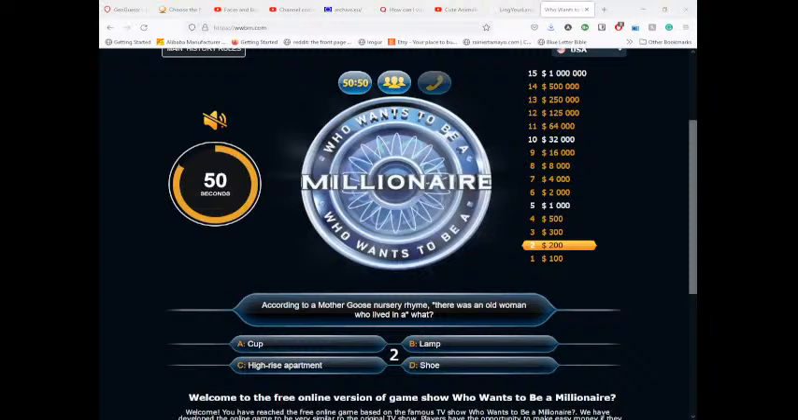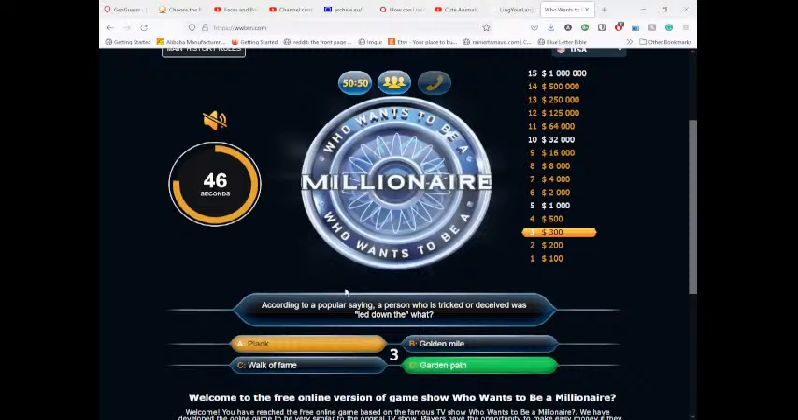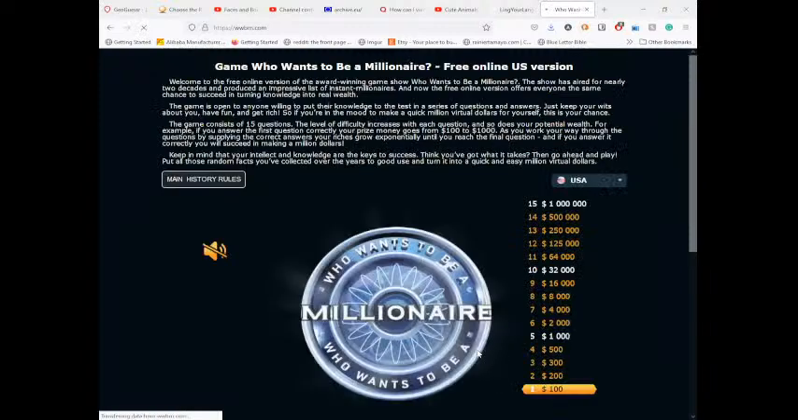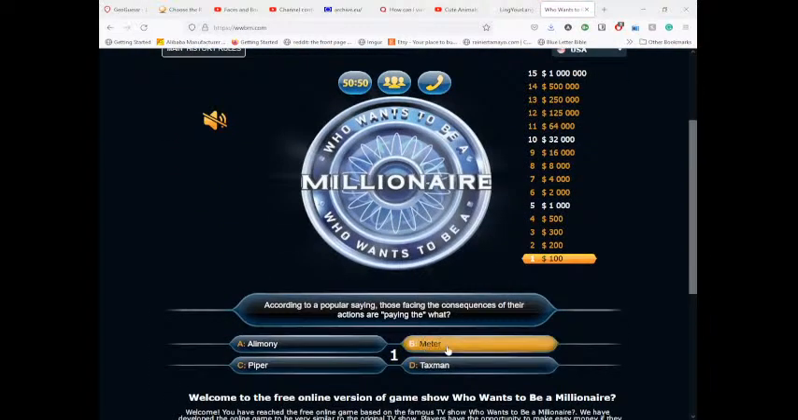According to a Mother Goose nursery rhyme, there was an old woman who lived in what? A shoe, my friend. Who wrote the Mother Goose stories? I don't know who wrote them. According to a popular saying, a person who is tricked or deceived was led down the Walk of Fame, Golden Mile, Garden Path, the Plank. Probably wrong. Oh, the garden path. Wow, I'm bad at this.